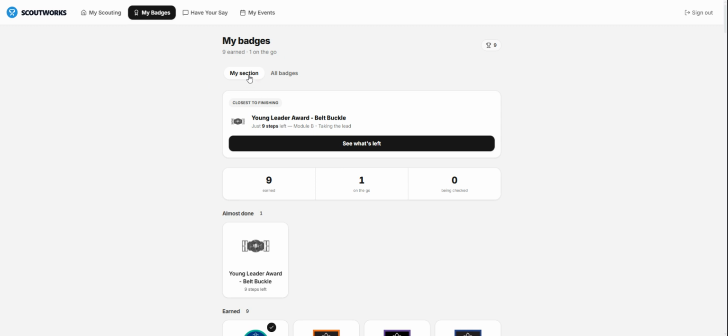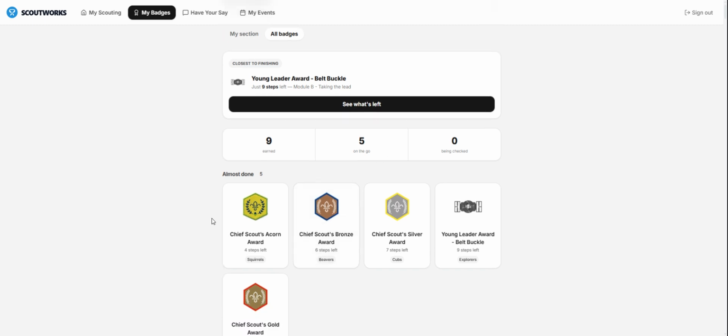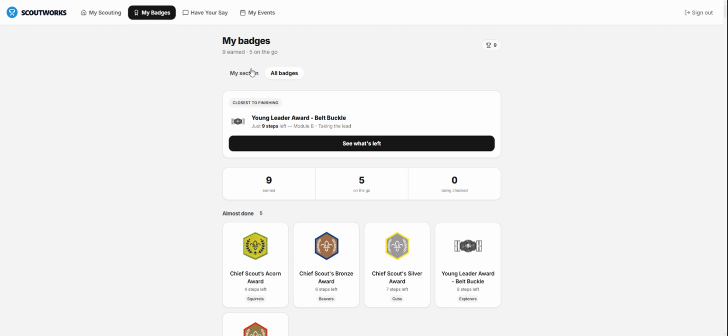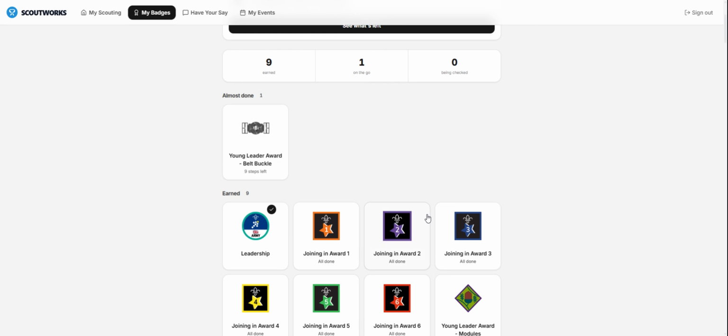You can switch between your section, so for young leaders it's the explorer badges, but then you can also view all the badges that are open. So like on the My Scouting homepage, you've got the one that you are currently working on or closest to finishing, which is the young leader one in this case.